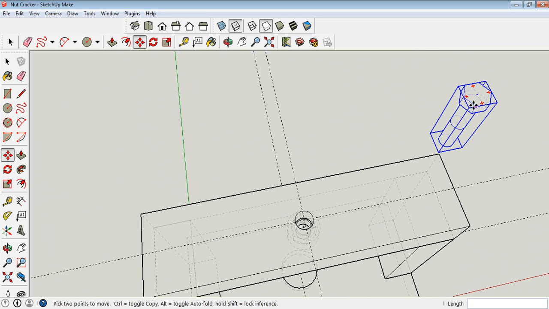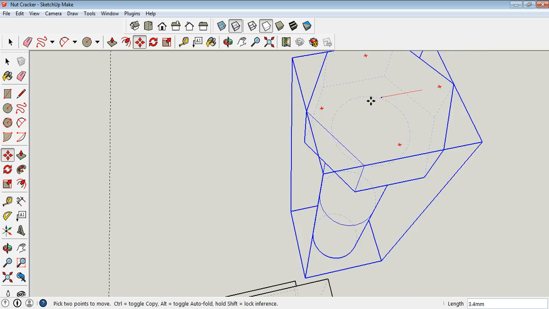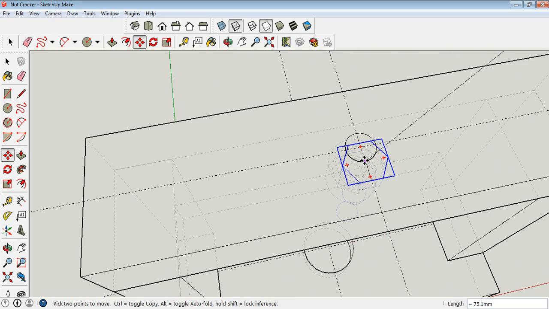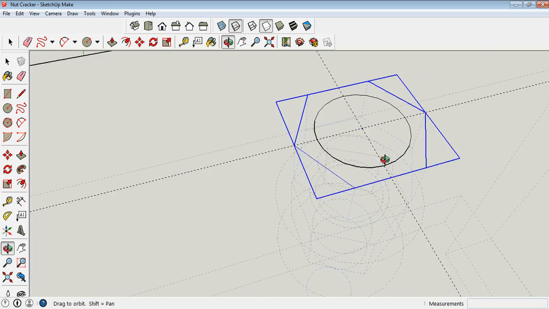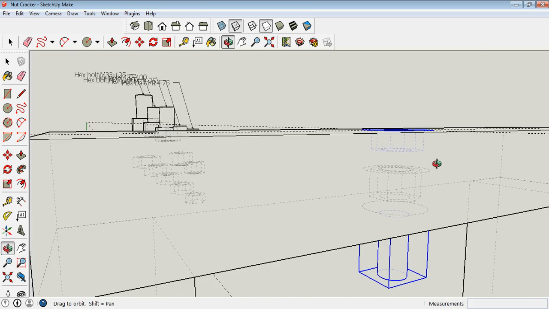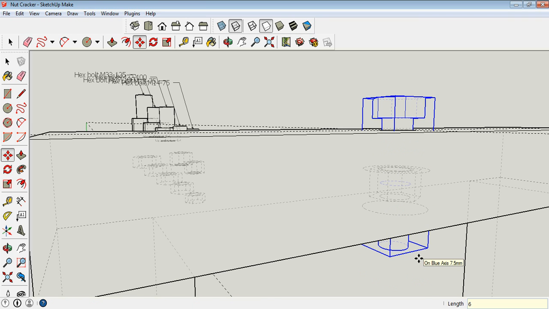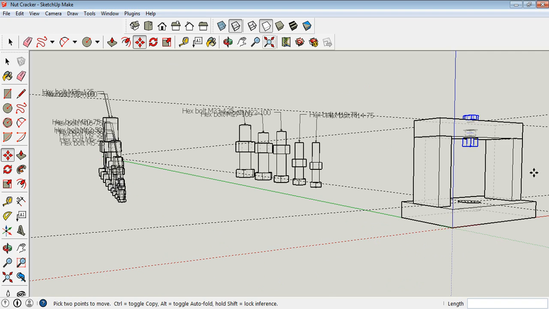Then same thing, we select the center. We have a center guide down there, and we place it directly on top of the drawing in the center. Then we can move it up by 6. Right, and we have to put a nut together with a nut cracker.